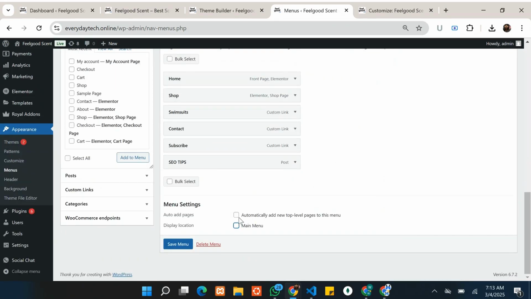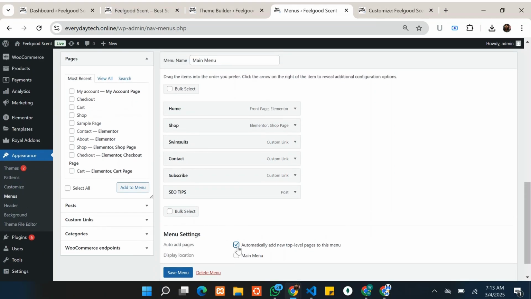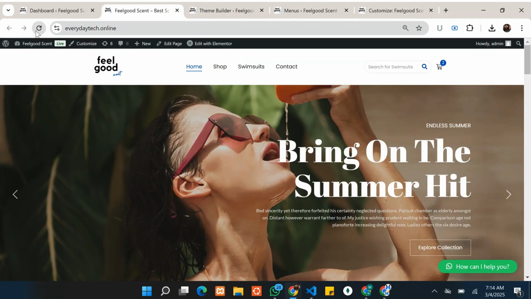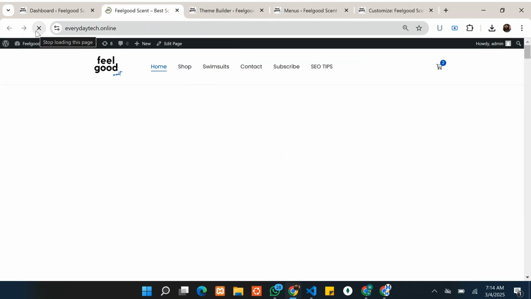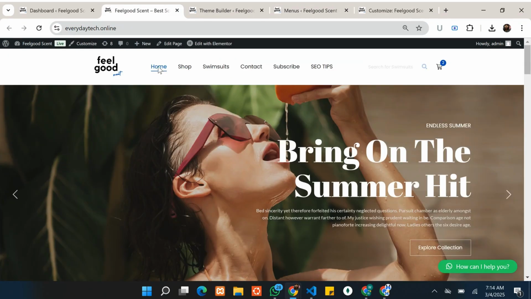Also, you can select this if you want to keep adding new pages you create to your menu. You can select this, but I'm just going to unselect it, and refresh the site so you can see our menu additions. So look at this, our menu additions are now showing on our website. All right, so that is basically how to add a menu on your WordPress site.